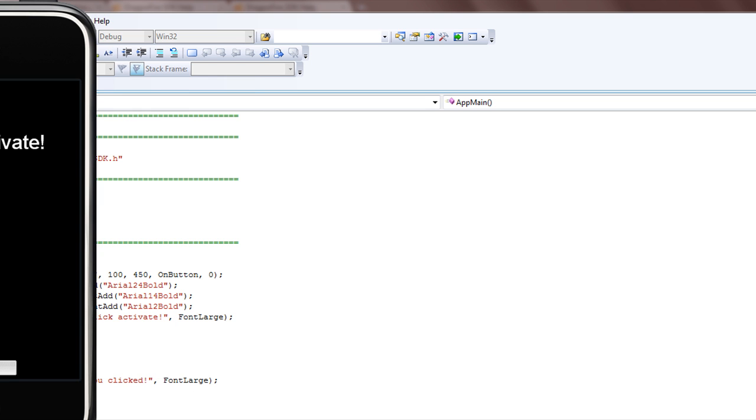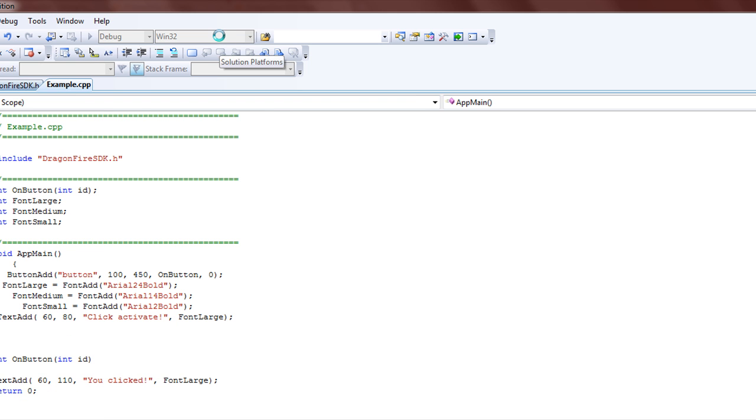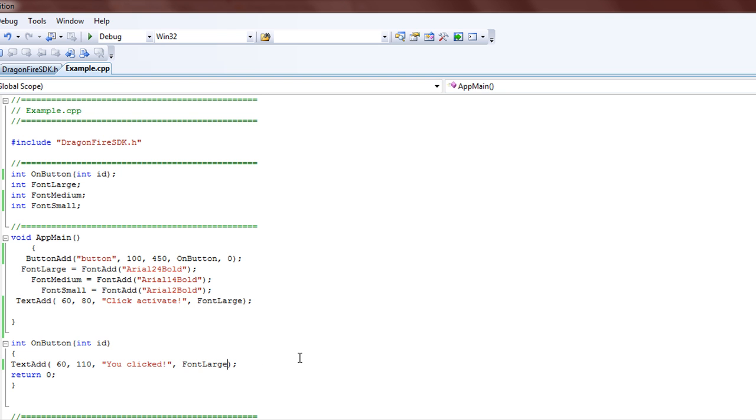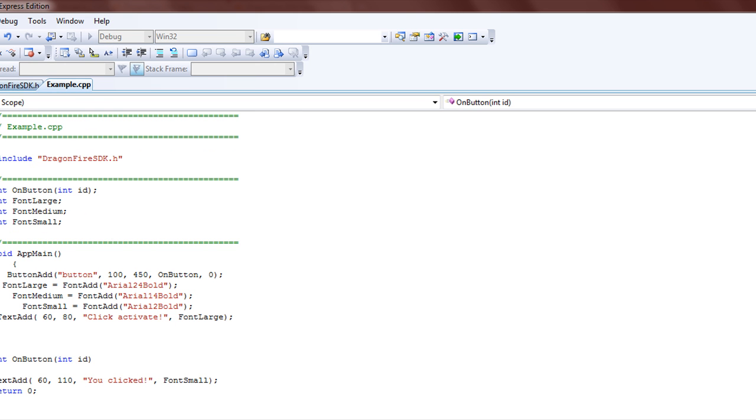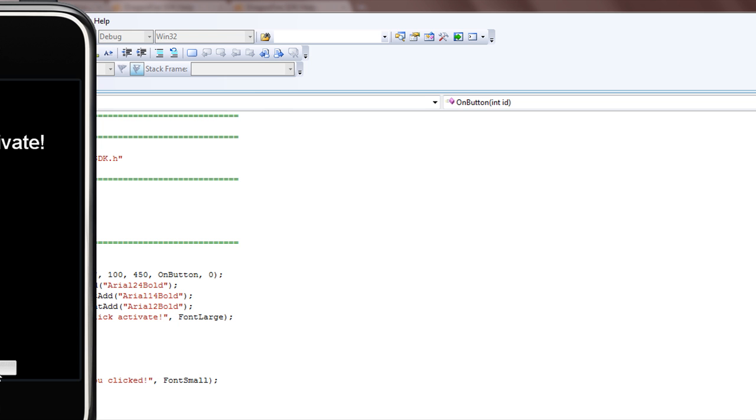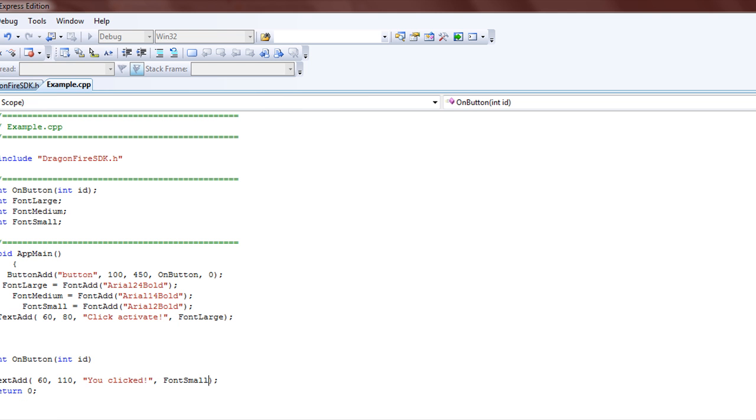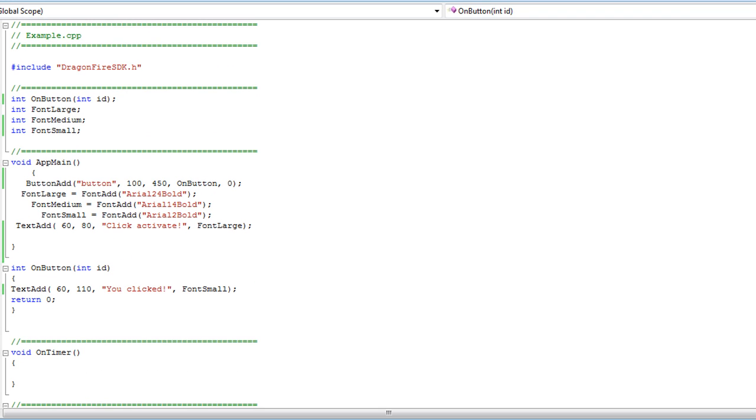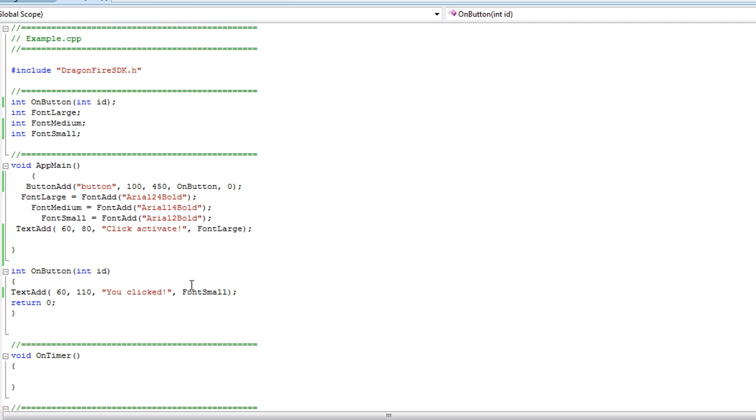Click activate. Okay. Activate. You clicked. I certainly did. So our application is done. To show you that you can easily modify it, I'm just gonna change the font size of this one. Now we've got a smaller text. Oh, sorry, that's an error. It should not happen to yours. It's just something that happens to mine because I accidentally deleted a file.